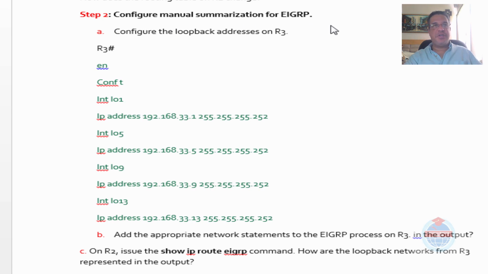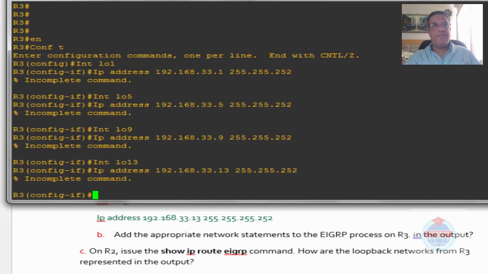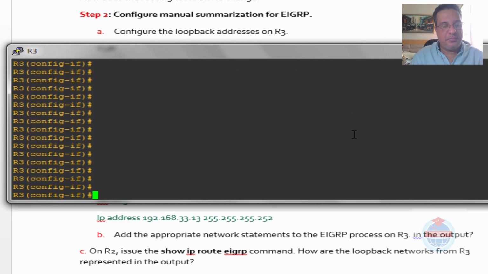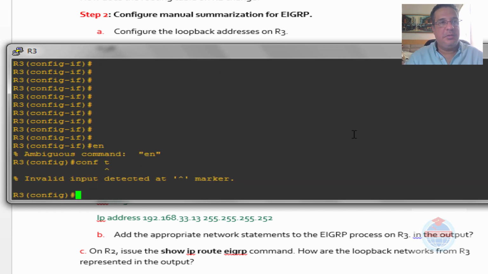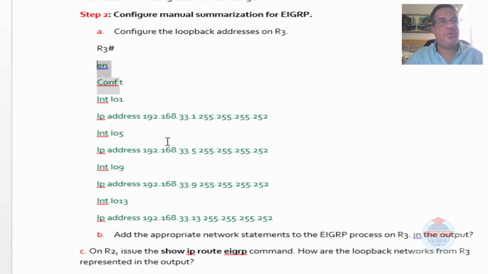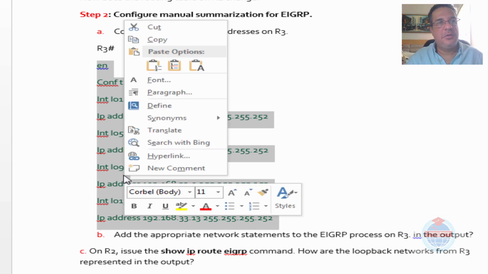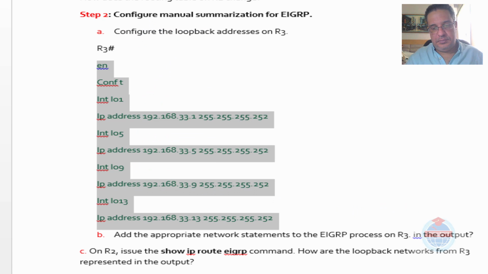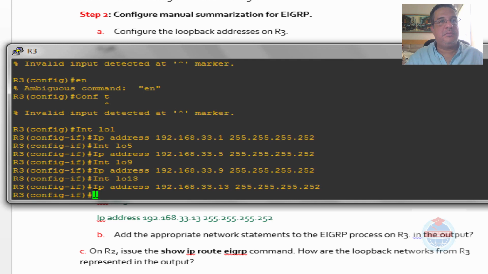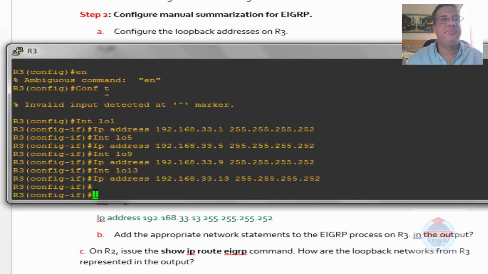Configure manual summarization for EIGRP. Configure the loopback address on R3. Let's get to R3. Enable conf t, and the values we're going to copy and paste over here. Boom. Nice and easy. Got it, guys?